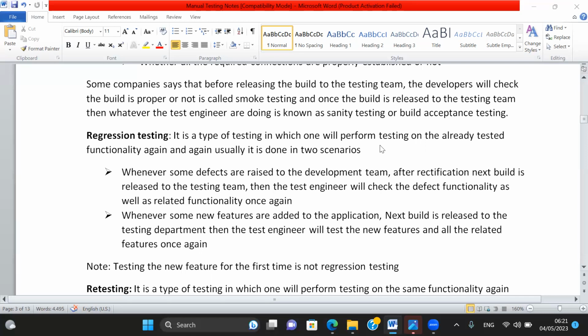When you get a new build from the developer team, whenever there are some defect fixes or a new functionality added, the developer will give a new build because only those changes are available in the new build. So what will you do? You will do sanity testing, accept the build, verify the defects or the new features, and also do the regression testing. Is that clear? Yes, sir. So what is regression testing? It is a type of testing in which one performs testing on the already tested functionality again and again. Yes or no?